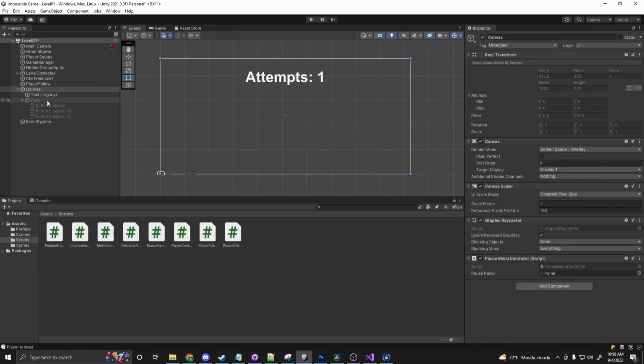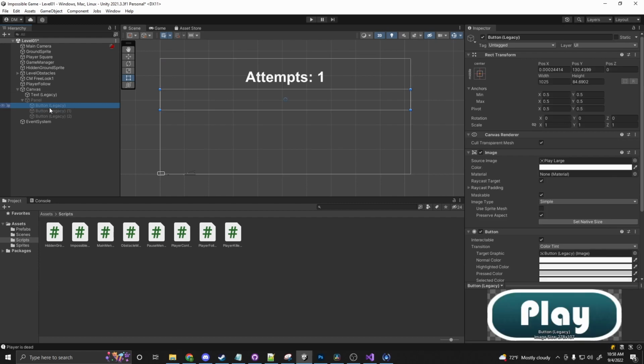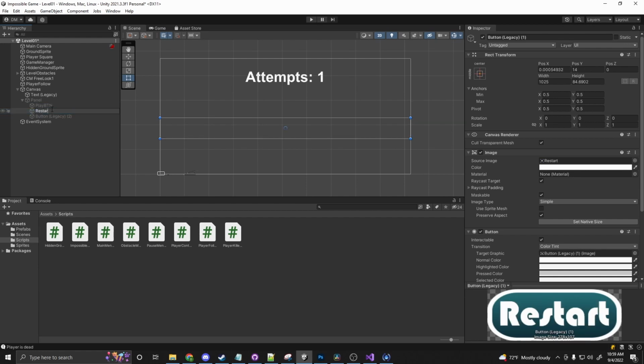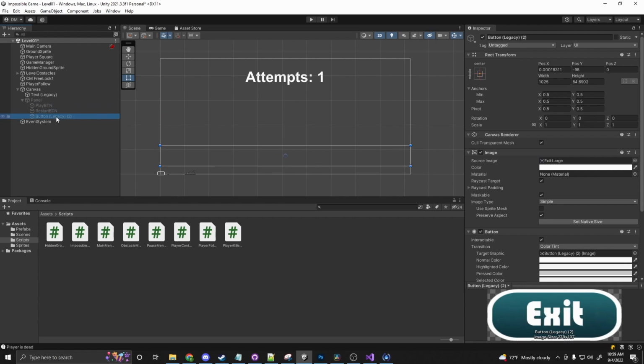All right, so now in our canvas here, we can drag in our buttons. So this is our play button. So play button, just want to name these to keep things organized. And we got our restart button and our exit button.